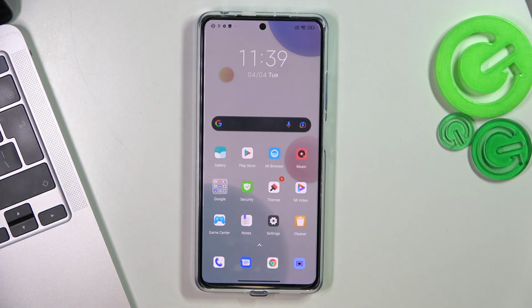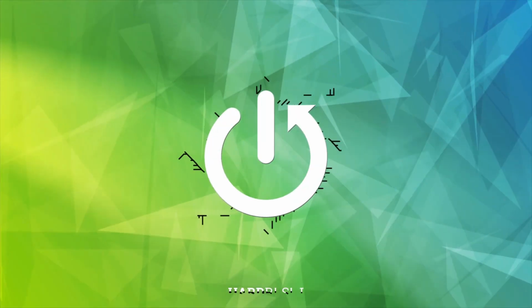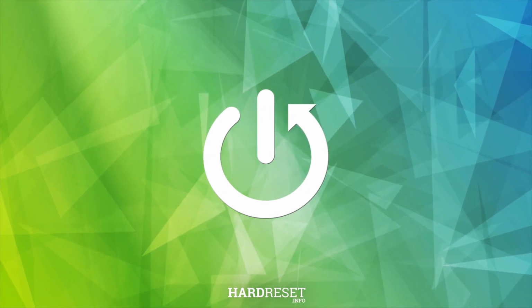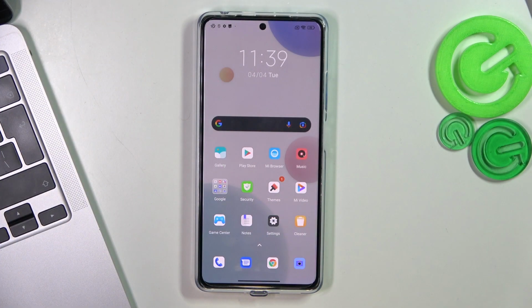In front of me, Redmi Note 12 Pro Plus device. And now I'm gonna show you how to make your device faster. Your device by default has really powerful hardware, but sometimes Xiaomi devices over time start slowing down, and now I'll tell you how to keep your device always in good condition.